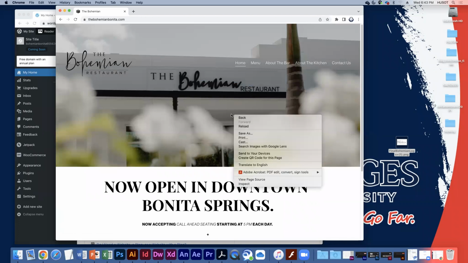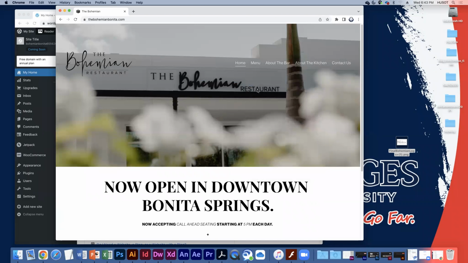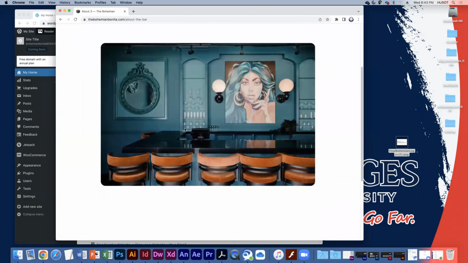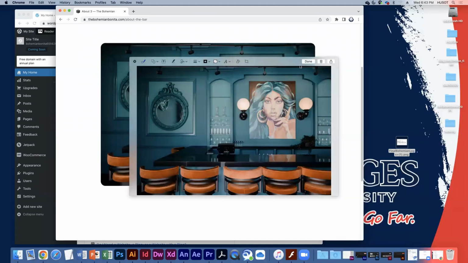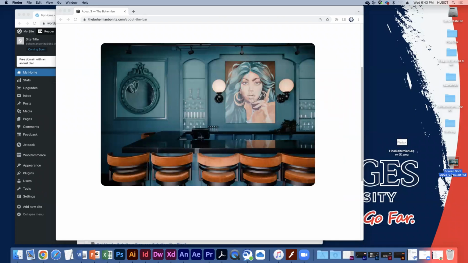Let's see if we can find at least an image or two to use for our site. So I'm going to do a screen capture and grab this picture and put that on the desktop. And I'm going to rename this Bohemian Bar. And I'm going to rename this one Bohemian Logo.